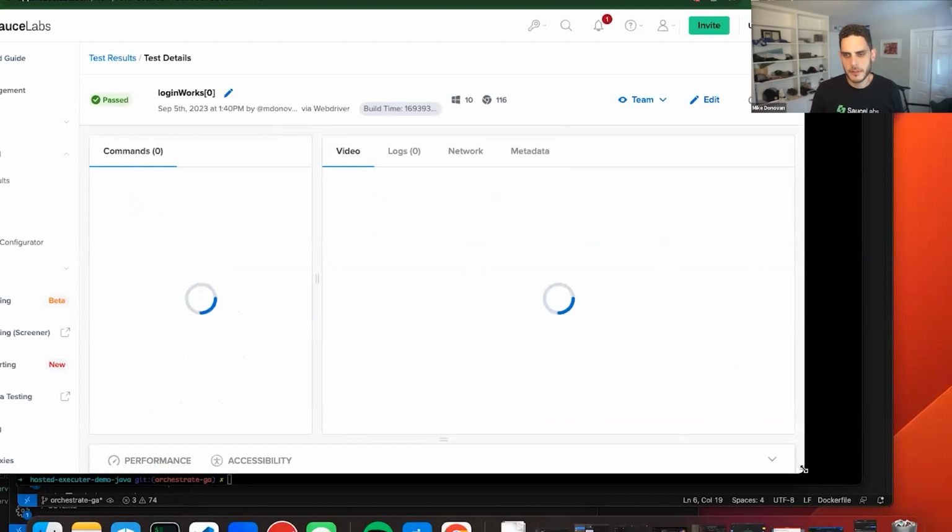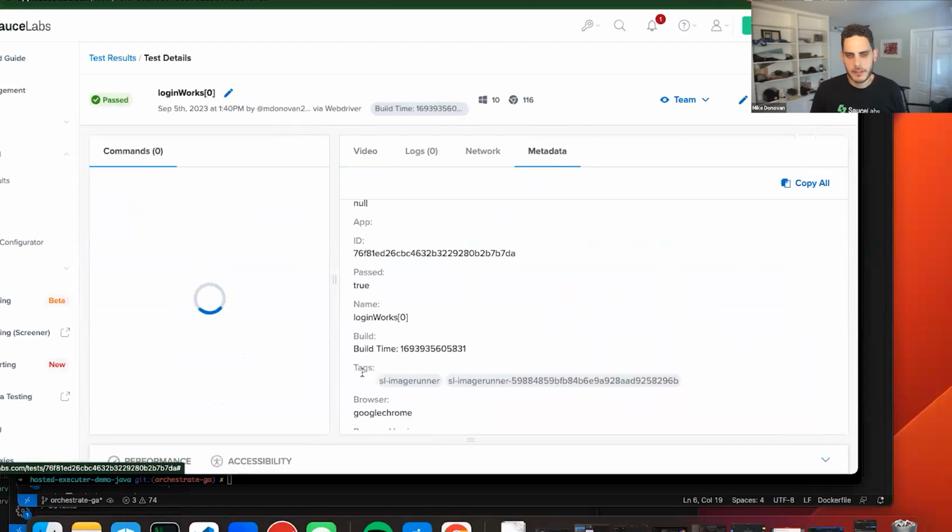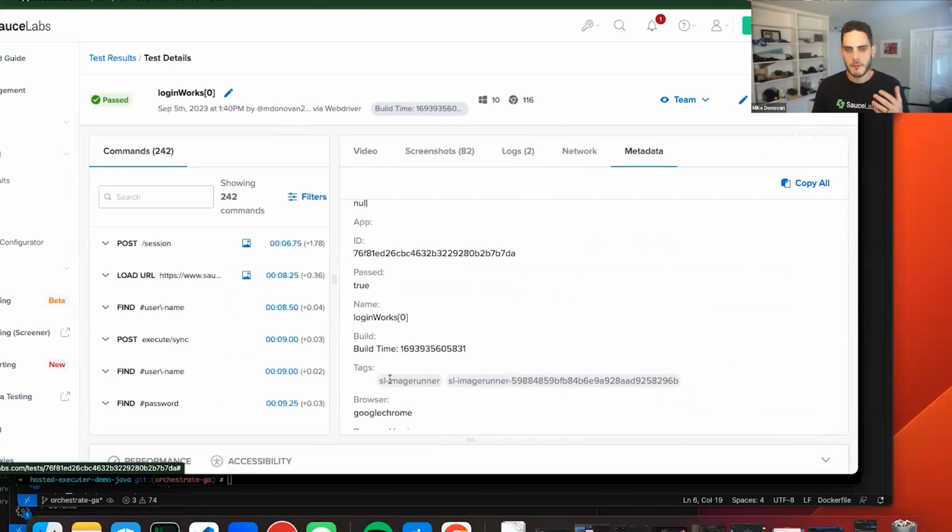The videos are going to be the same. The only thing that we're adding are these tags. We add these tags automatically to the tests that were run, because that way you can query for it and differentiate between the two if you want. But again, for the most part, there's just no difference.